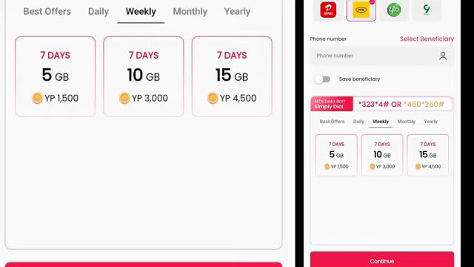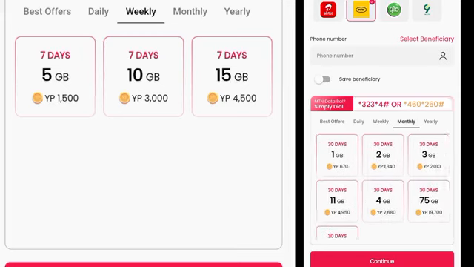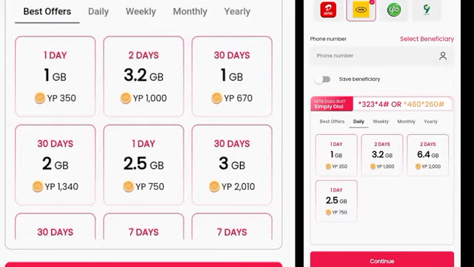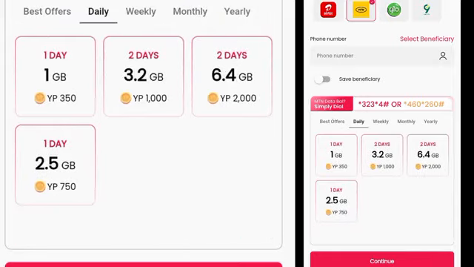Okay, go for the weekly plan and do that because it's cheaper compared to the monthly plan. Alright, so this is what you do. Right, now let me show you where you can get 1 gig for just 100 naira, MTN users.